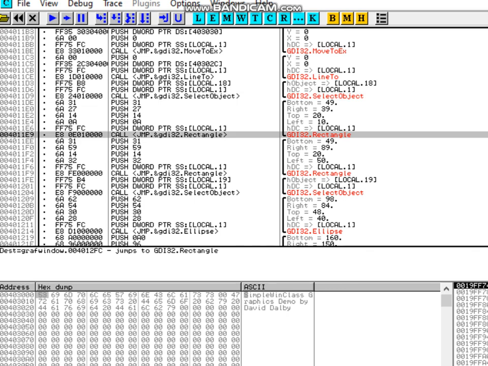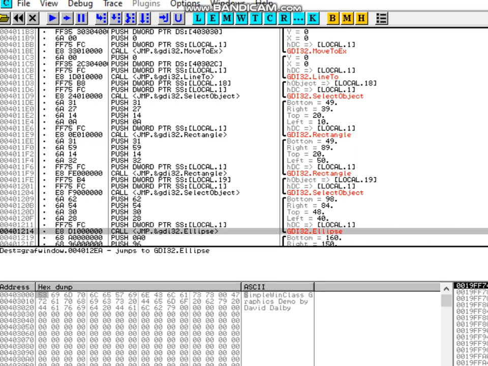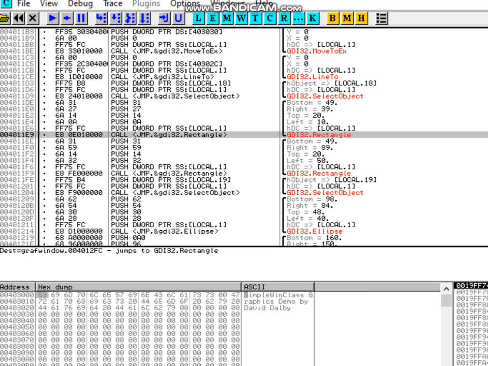the Rectangle, GDI, another Rectangle, SelectObject, Ellipse. So you can see how it all works. We're getting the bottom right, top left, and also the handle, and we're pushing them all onto the stack. Then we're calling the GDI32 Rectangle.